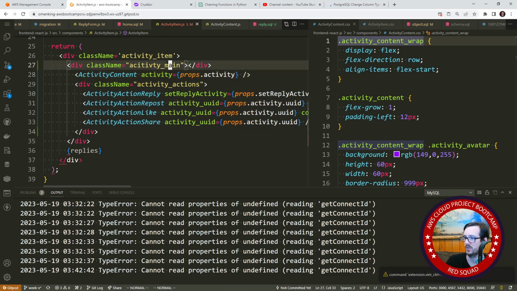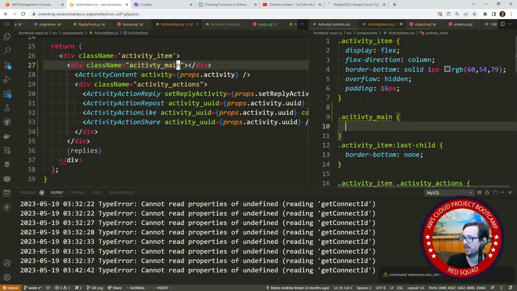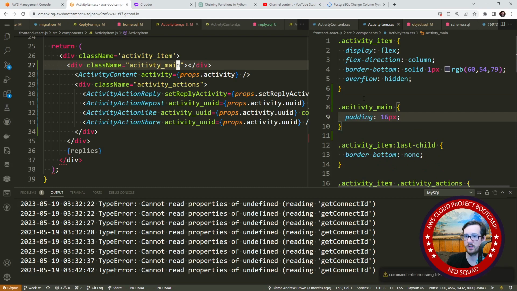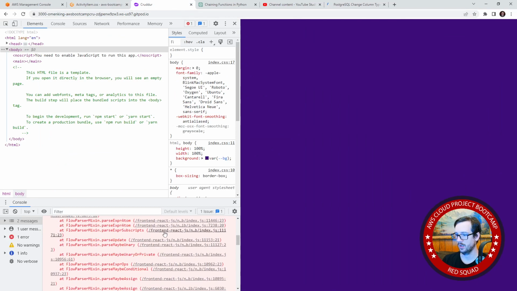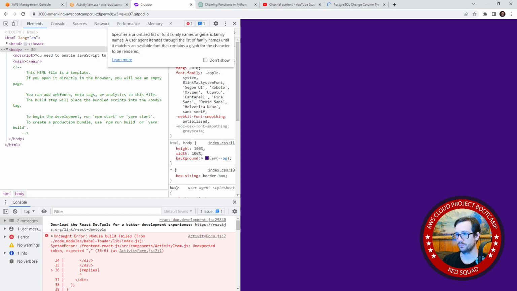And so now what I can do is I can go over here to our activity item. Where we have that padding there, we can go down here and instead apply it here, okay? And so that means that the replies will come more in line, but the styling is going to kind of mess up here. Let's go take a look at this now. It's complaining for some reason. It's saying it doesn't like something.